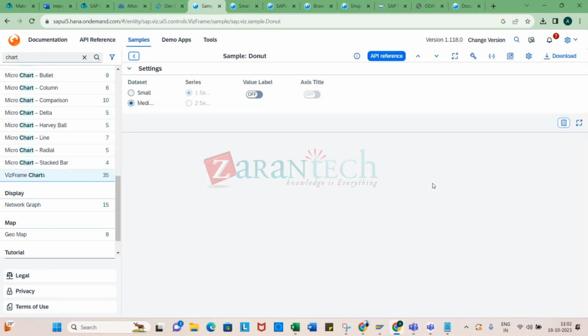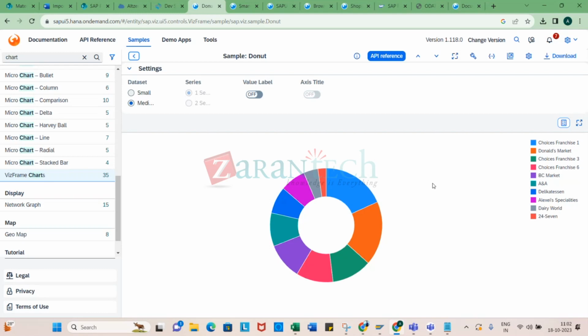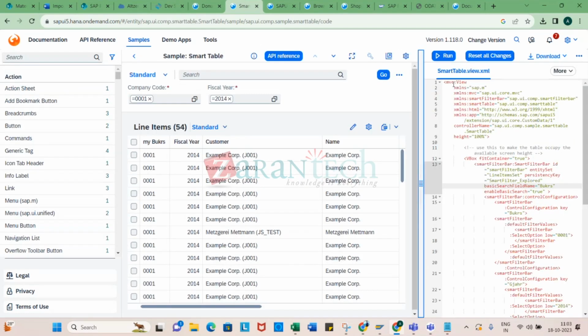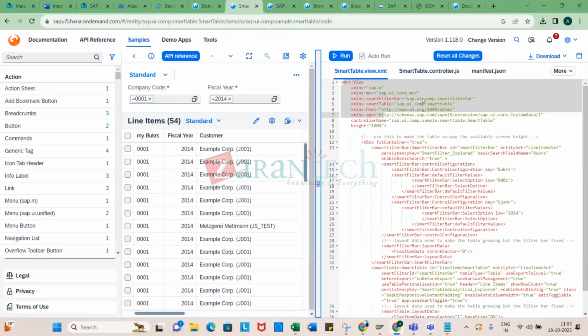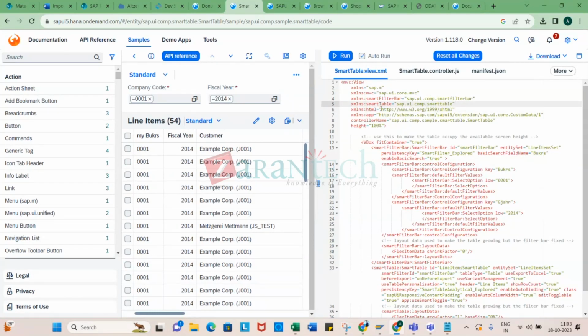If you are using any of these charts, how will you make sure the chart renders in your UI? Remember, by giving the example, I have shown you this declaration part. This is the part where you give your library declaration. See, I'm using a smart table, so I'm defining sap.ui.comp. This is my library name, and this is the control I'm using out of this library.